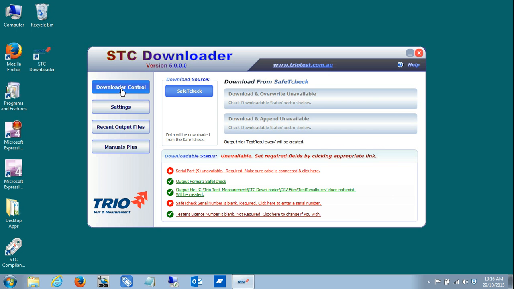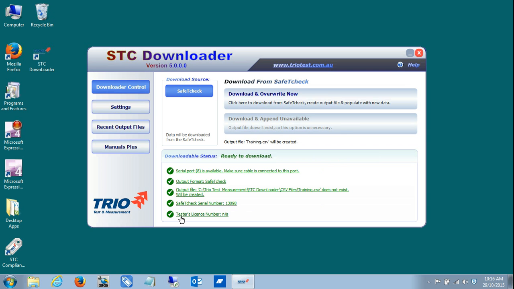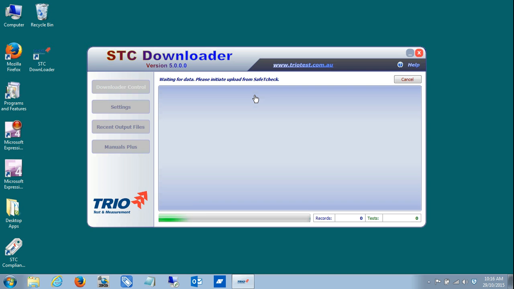We'll go here to the downloader control, and we'll wait for a little while and you'll see all of these go green, I hope. There we go. So now they're all green. We've now got the ability to download and overwrite, which is what I want because this new file that I've called training will be created. So I'll click on this button, it'll load up a blank screen. Here is where we'll see the data coming through. It's sitting waiting. We've got no records and no tests.